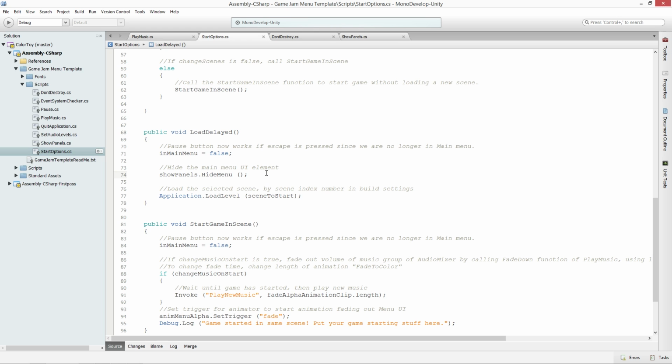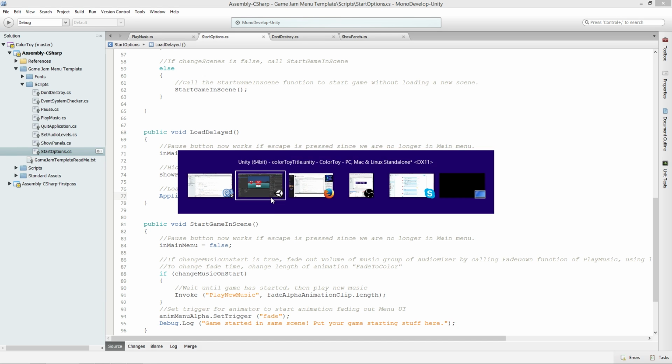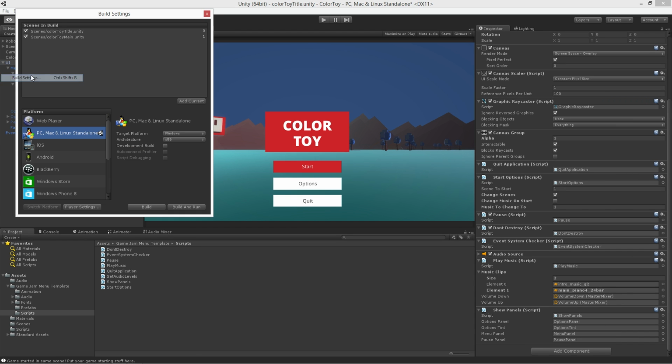In this case, just hide the main menu. And we're also going to call application.loadLevel, passing in scene to start right now. So application.loadLevel takes an index number, right? Takes this number from the build settings, right? So in this case, we're just using the default in start options.